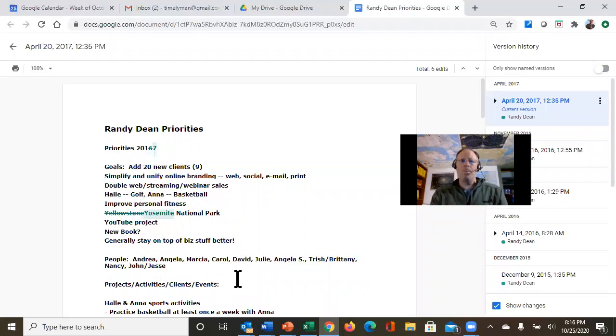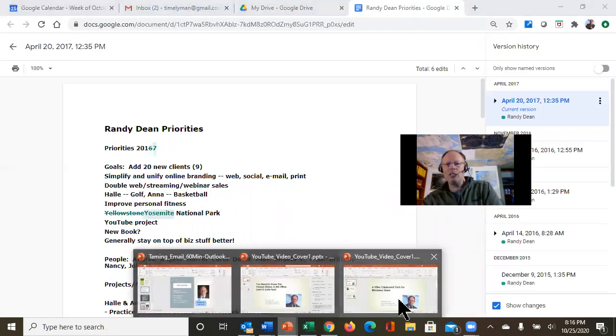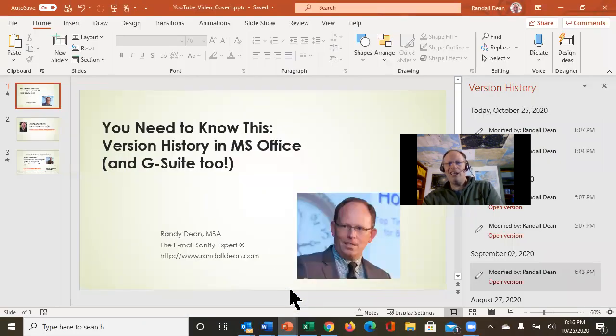Google's got it too. Learn how to use this tool. It can be a lifesaver in terms of you not losing work that you really wanted to keep just because you get too excited and start overwriting your own work. Got it? All right, so let's finish this up. Hey, and you know what? Since I got the version history open, I can still use the one that I had because, hey, there it is.